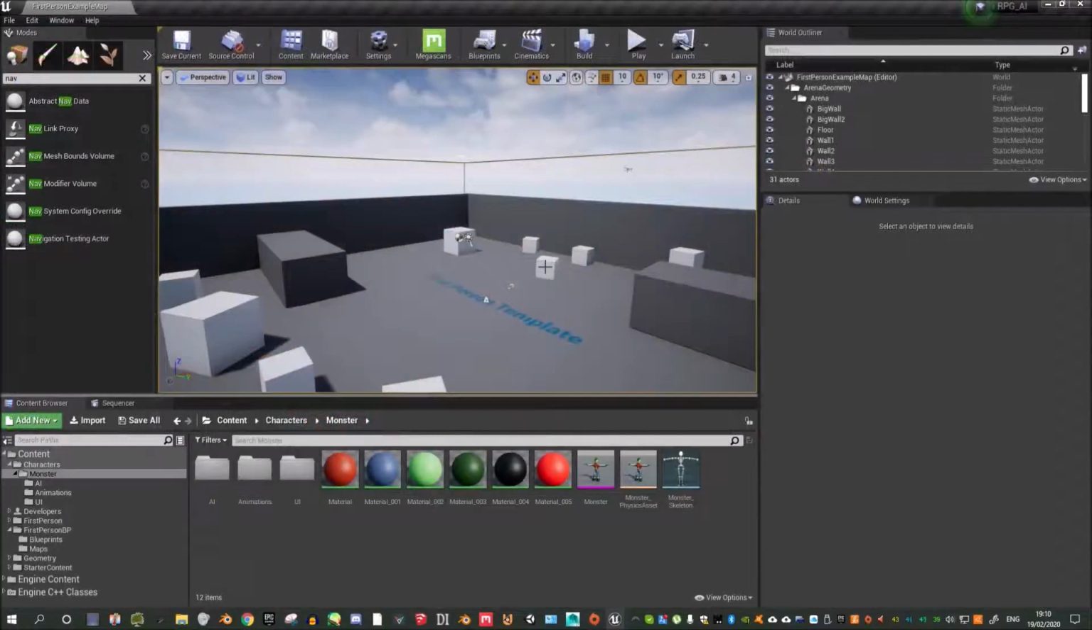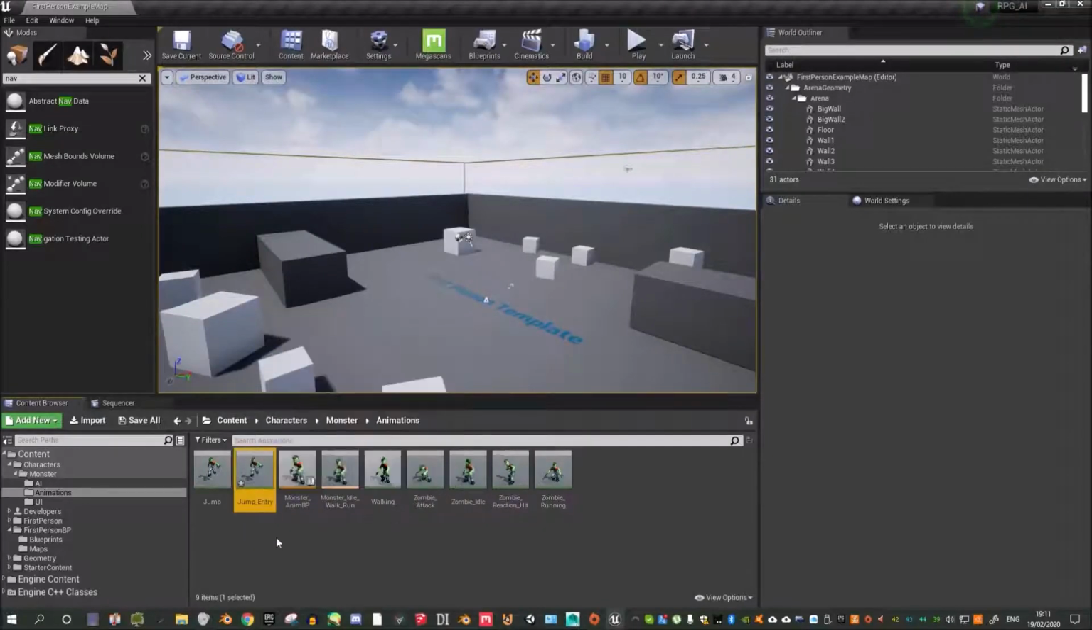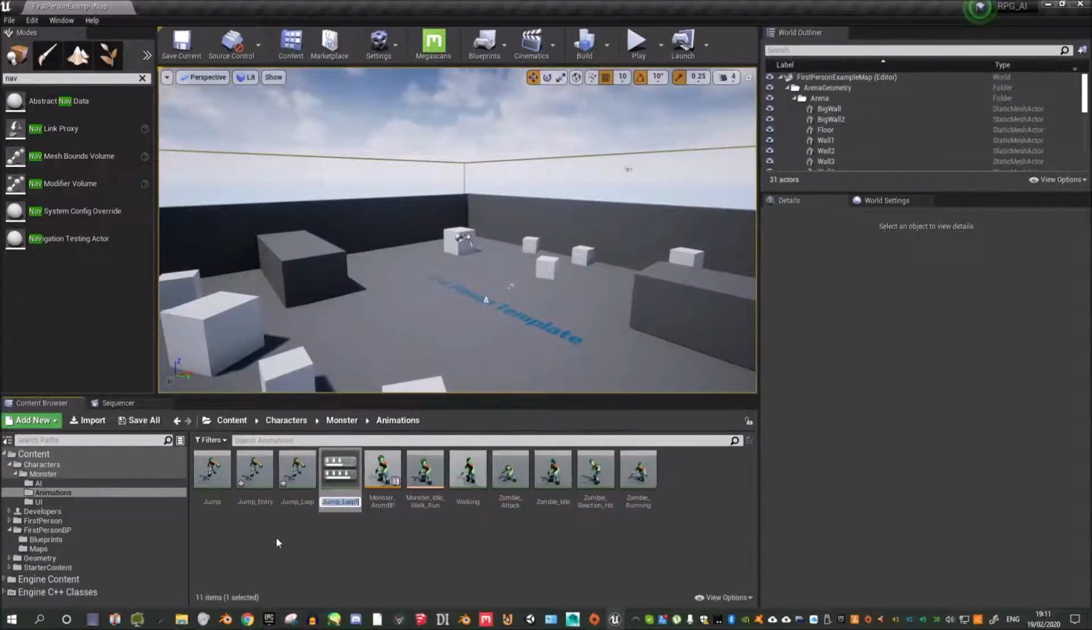Let's set up the AI's jumping animations. So I'm going to go into animations, and where it says jump, I'm going to duplicate it by pressing Ctrl W. Let's call this jump entry. Let's duplicate that again, and let's call this jump loop. Let's duplicate it one more time, and let's call that jump land, or jump end.